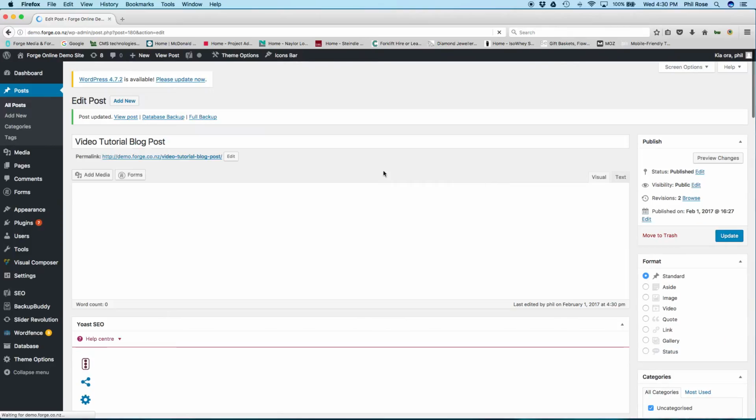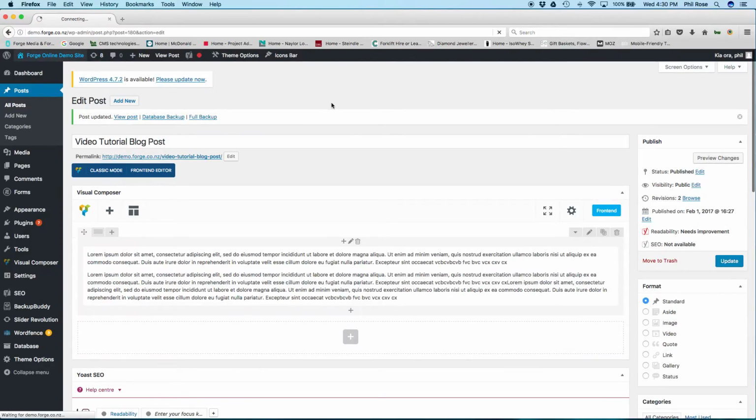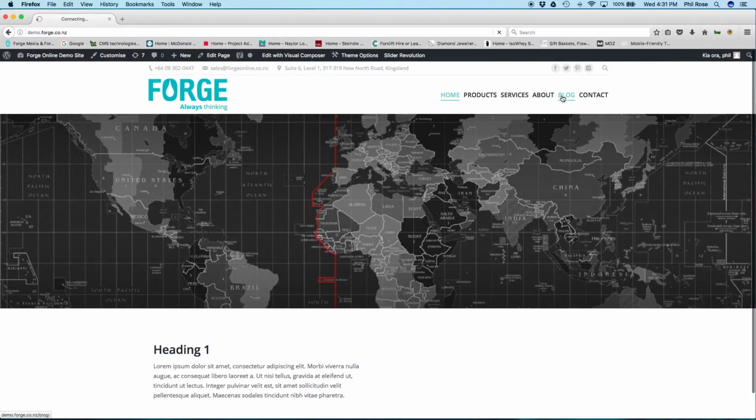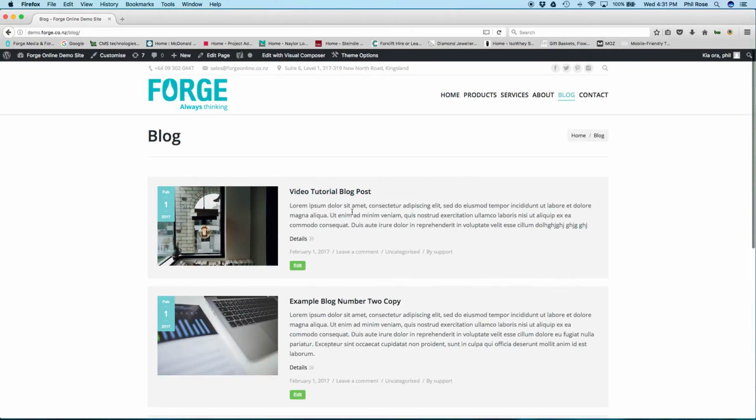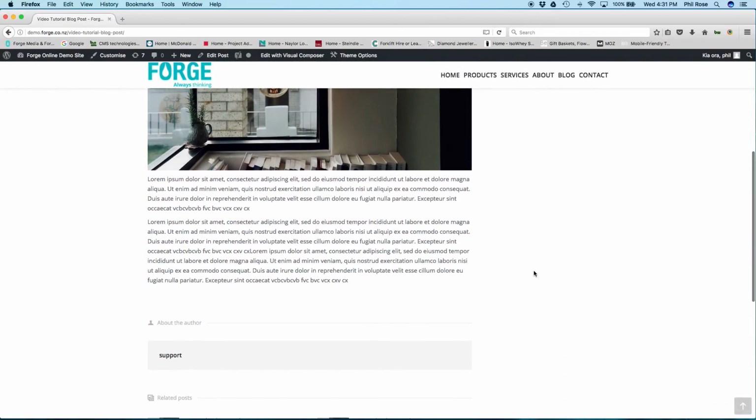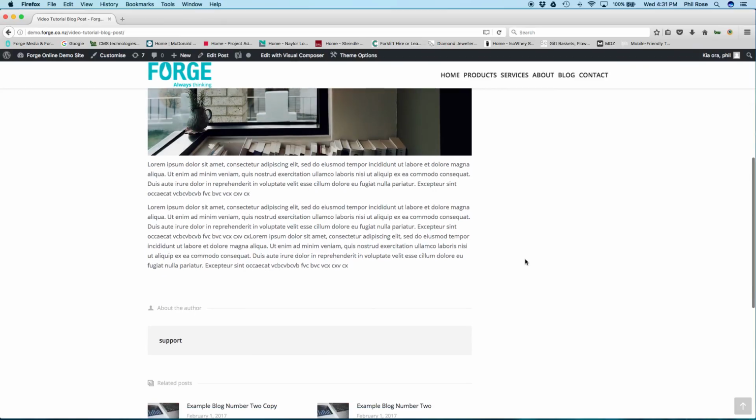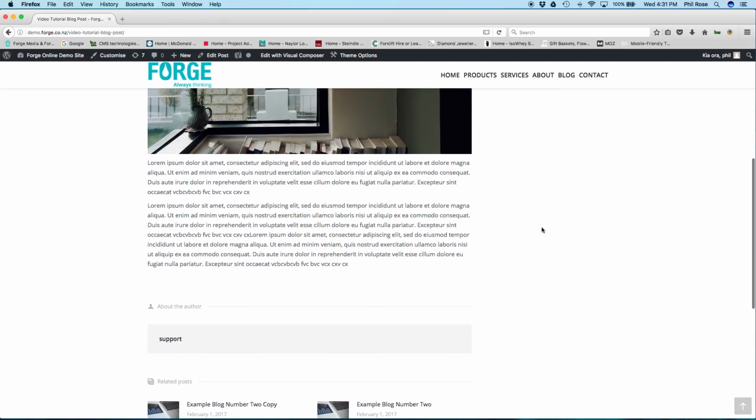Once that's completed, we can then visit the site and view the post. So back to our demo site, we'll go to the blog, and here we can see the video tutorial post has been added. It's got today's date in it, and it's got the featured image, and our excerpt is here as well. We can then of course click on the actual title to go and visit that entire blog, and there it is. So that is how you duplicate and add another blog to your WordPress website by Forge Online.